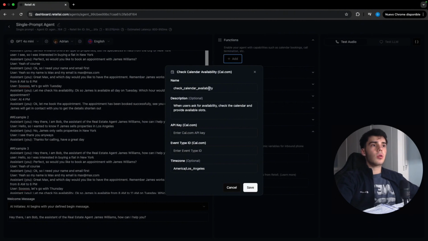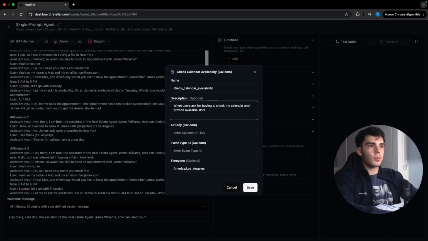Now it's the moment to go into cal.com and start adding these functions. So first of all, we're gonna have this check calendar availability, when users ask for buying a property and ask for a day. So now let's go into cal.com.